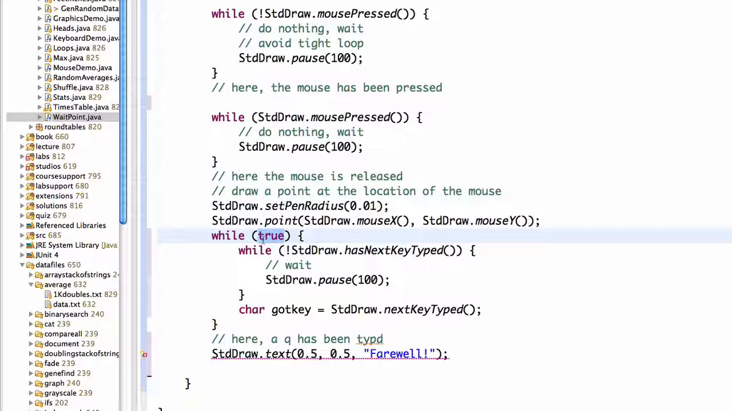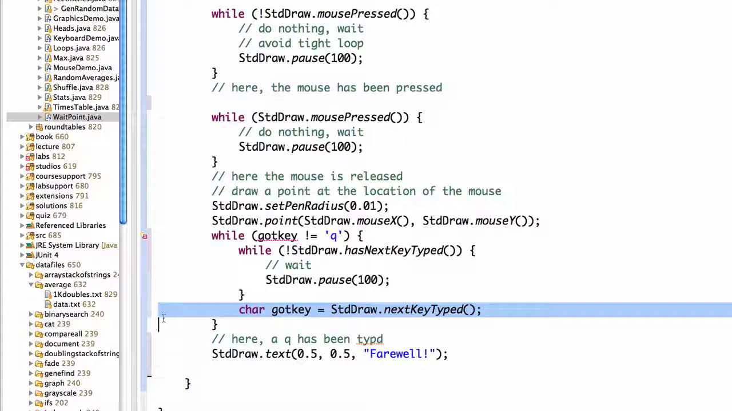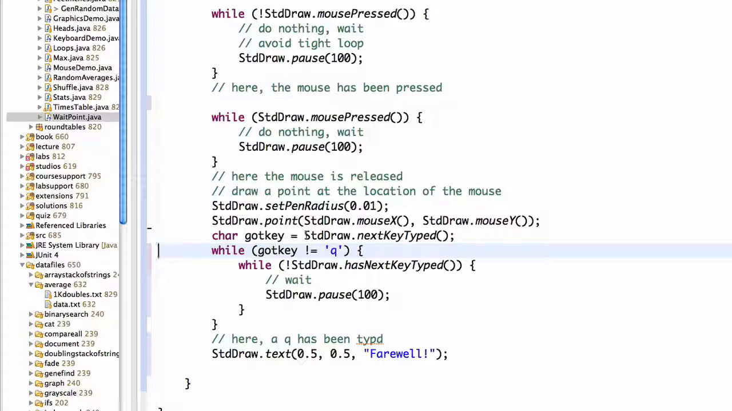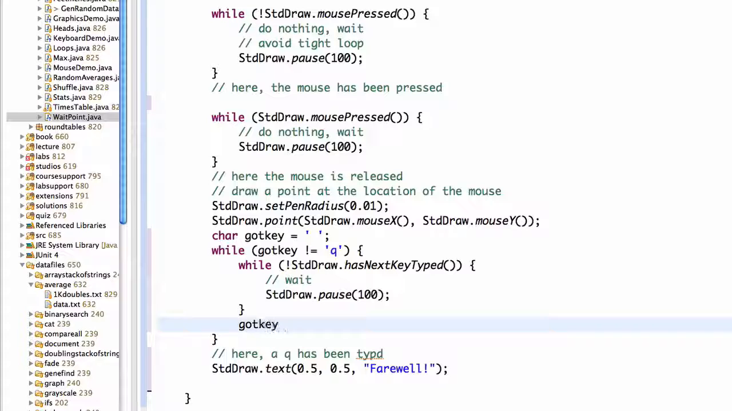And what I want is while the got key is not a cue. So I need to move this up here. And I can't give it the character that's been typed yet, but I can give it something that's not a cue. I'll just give it a space. And then once I get the next key typed, got key is going to be that next key that was typed. Okay, so while got key is not a cue, we go on forever.